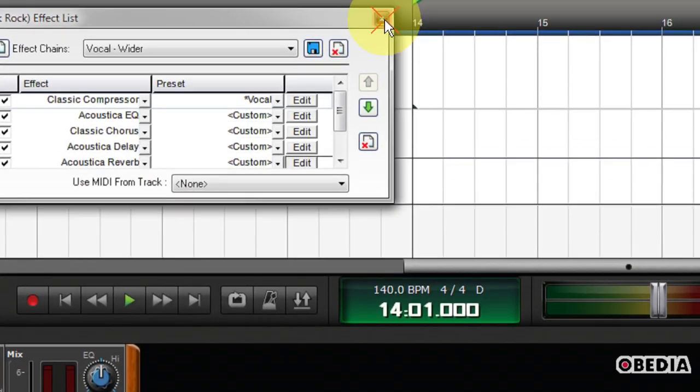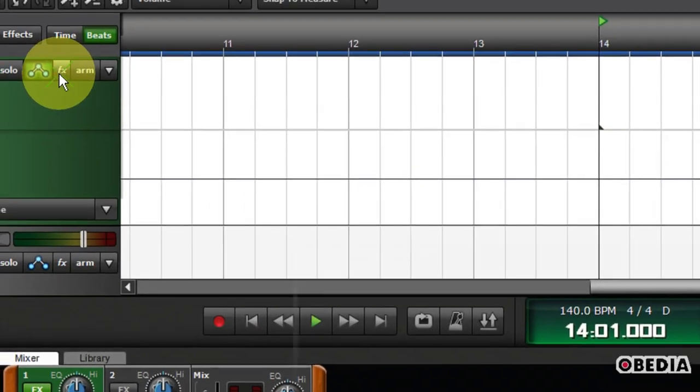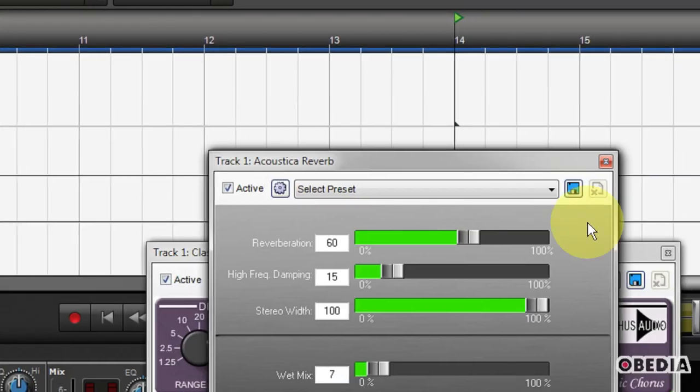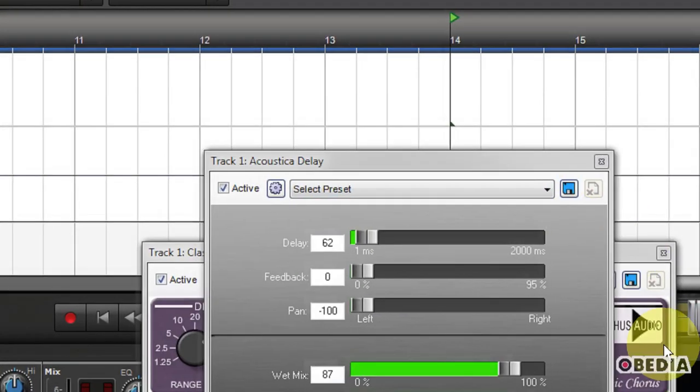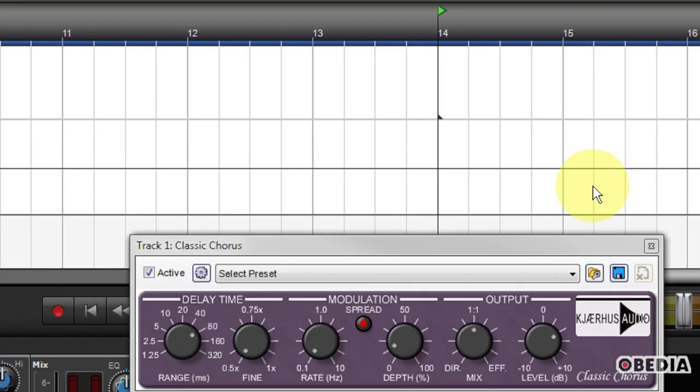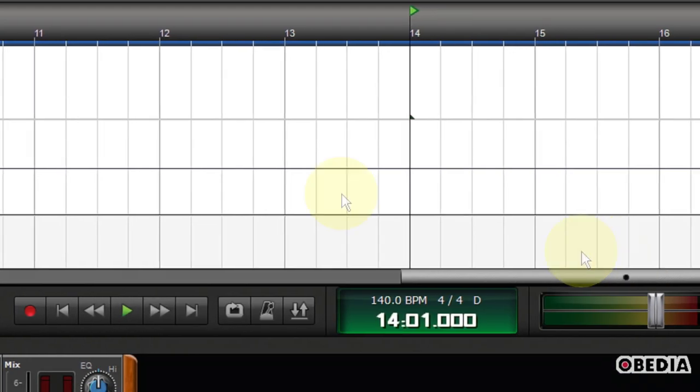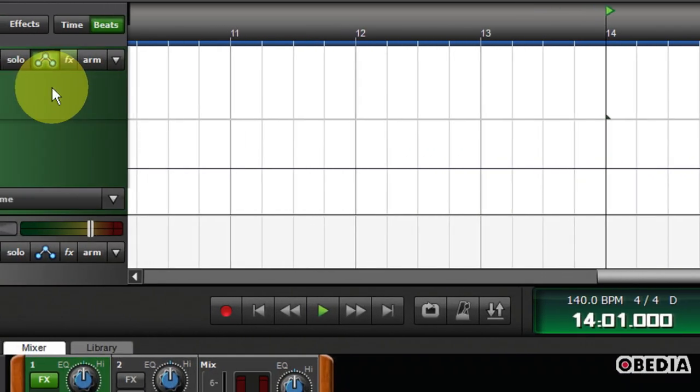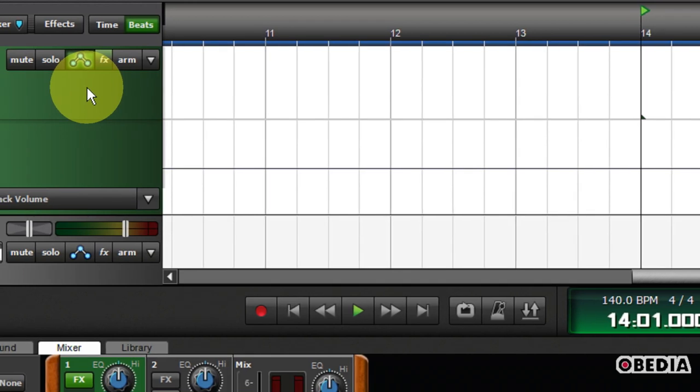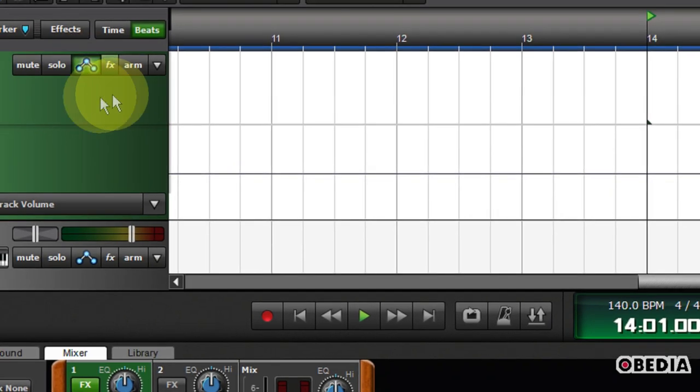Now, another cool feature is that if I right click on the effects button, all of my plugin interfaces will open up immediately, and I can quickly and easily start making edits to each of those plugins. So that's a cool time saver that I've never seen in another digital audio workstation.